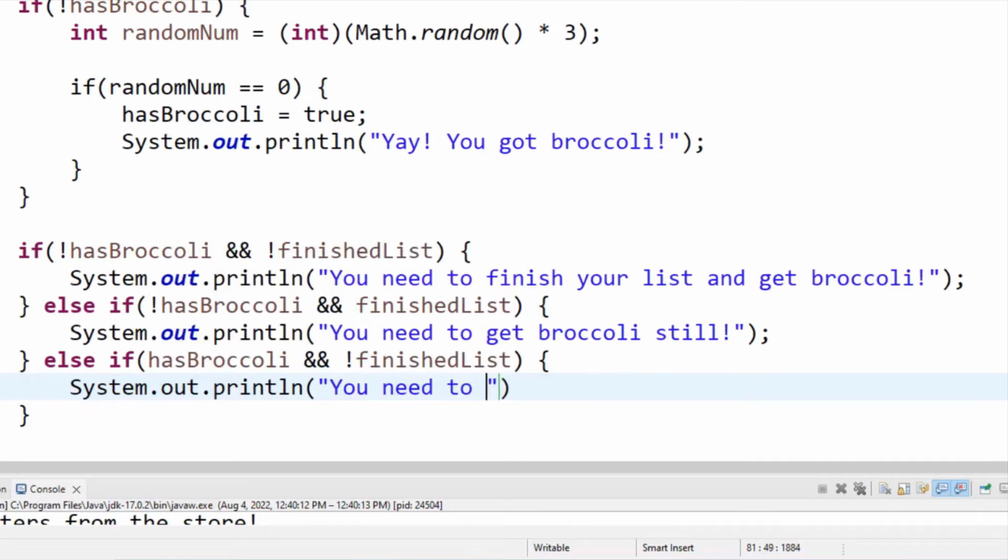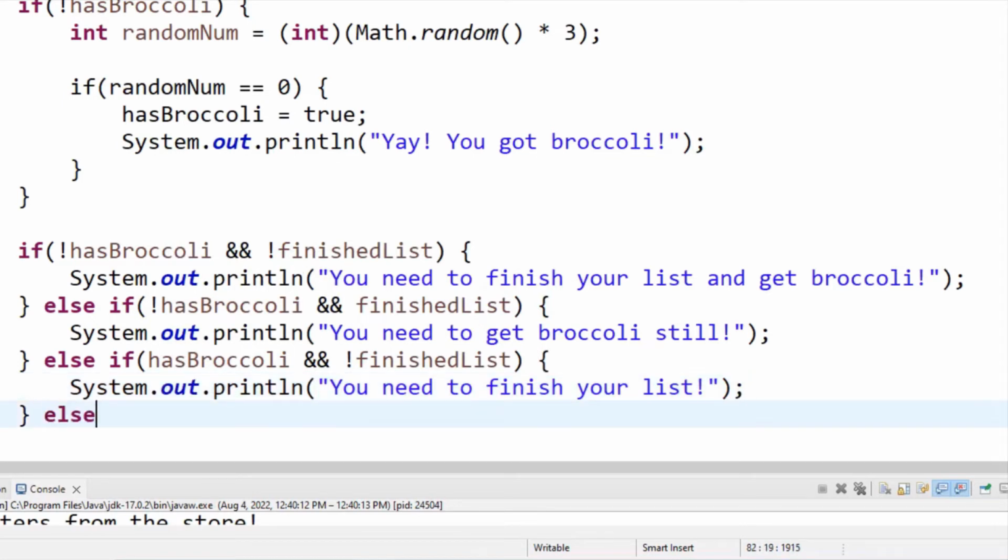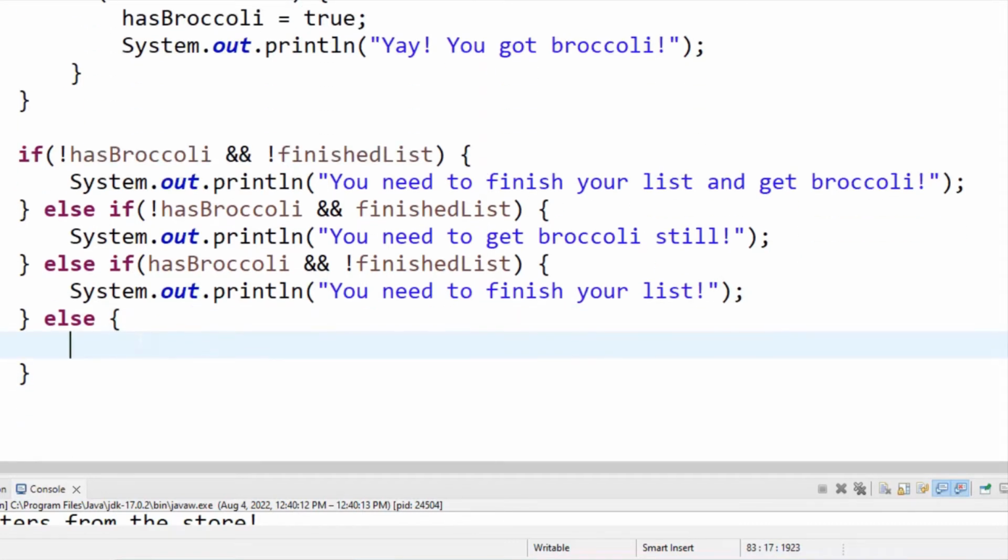System.out.println, you need to finish your list. And finally, we have our else statement, which is the person being done shopping. So they have the broccoli and they're finished the list. That's the only possibility that we haven't accounted for.